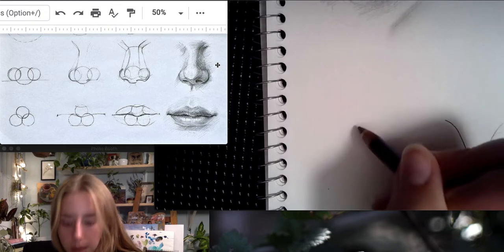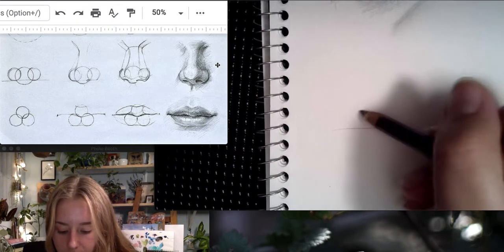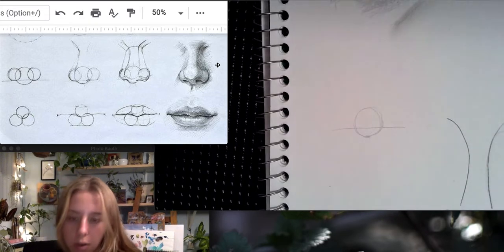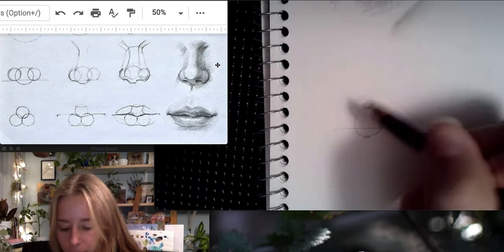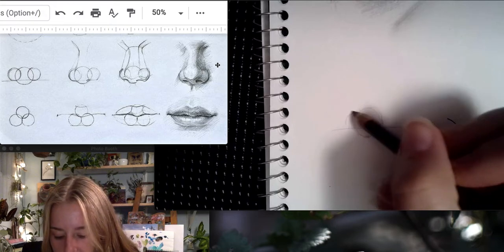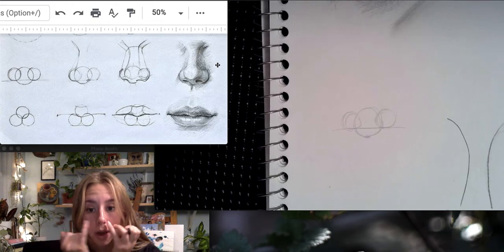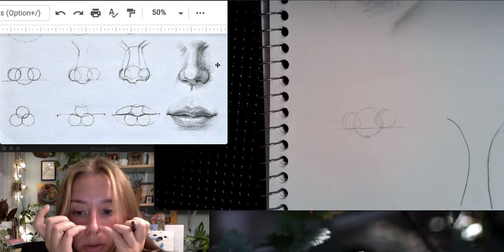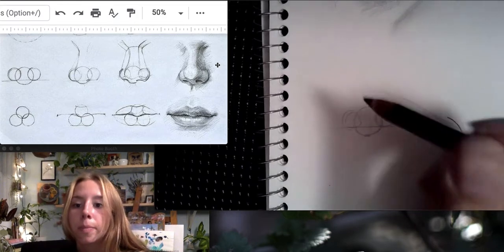Start with just a line for the base of the nose. And your big circle in the center is where the bottom of your nostril or the bottom of your nose tip will be. Those two other overlapping circles will be where your nose holes are. Okay, that's where your nostrils are. So just imagine these two little circles are those circles on my paper, and then this circle right here is the tip of my nose. That is my giant circle.